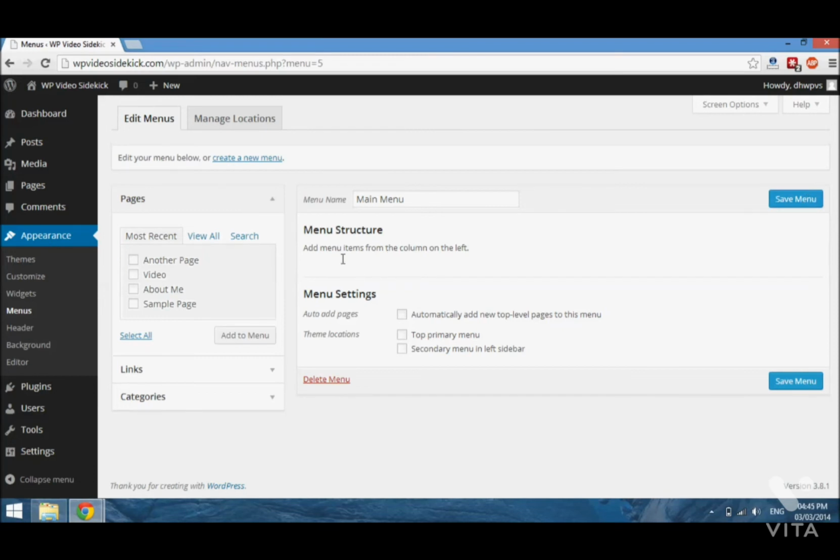And to add items to our menu, on the left hand side you'll see a list of all your pages. Well, we only have 4 pages, but you would have the option to view all and to search for specific pages if you had a lot of pages in your site. So I'm just going to select all these pages and select add to menu.